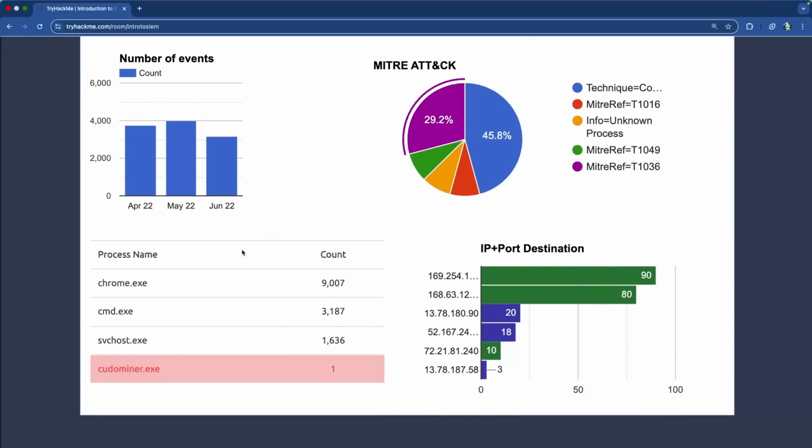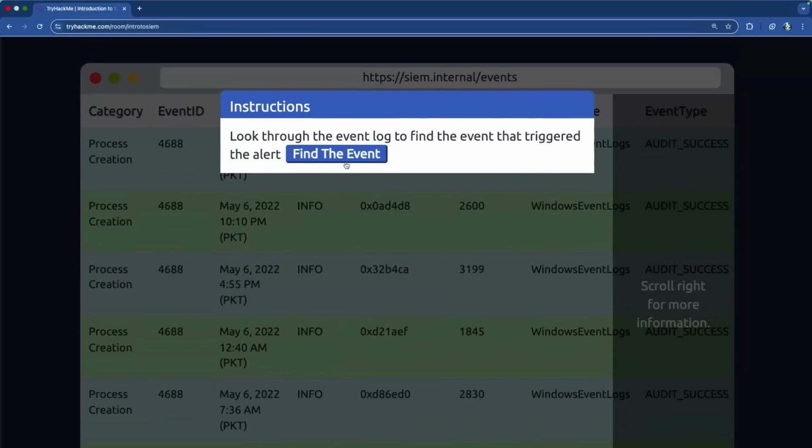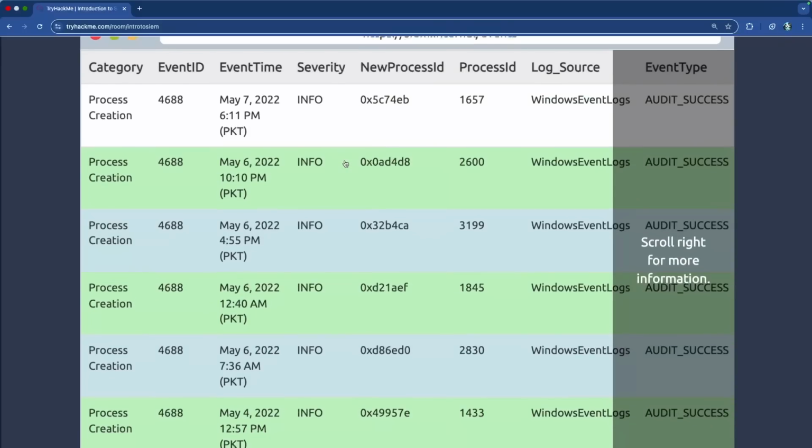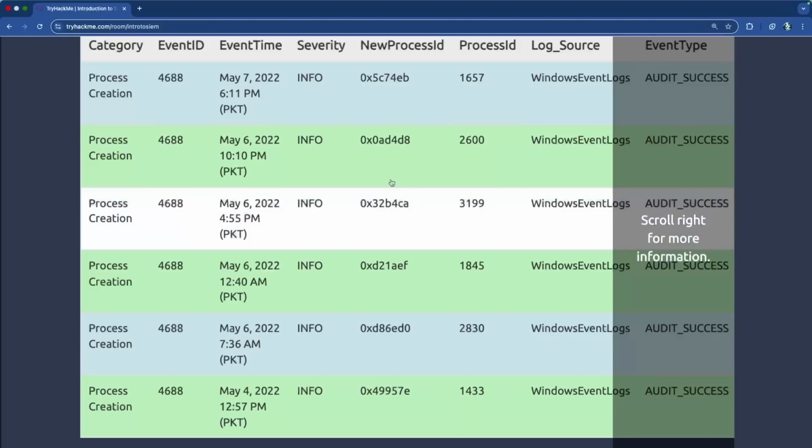So let's see where it is right here. Kudo miner is the executable that has been launched, so we're going to open that. Now it says, look through the event log to find the event that triggered the alert. So let's actually find that event, and we can scroll right to find more information about this.